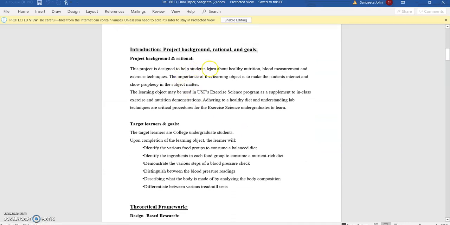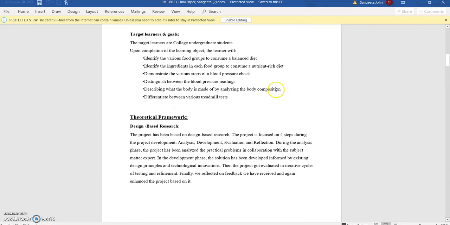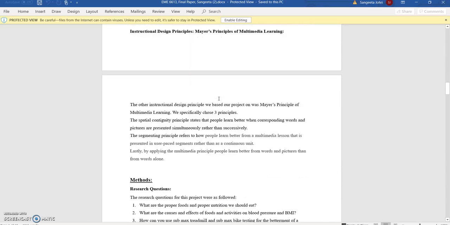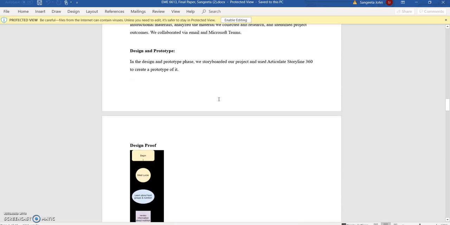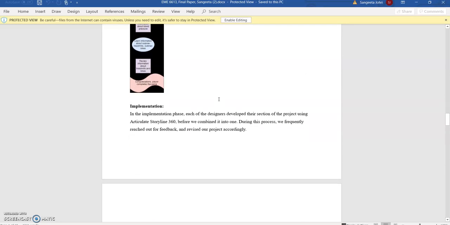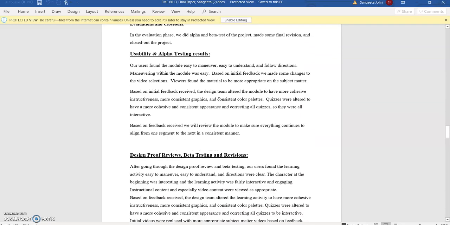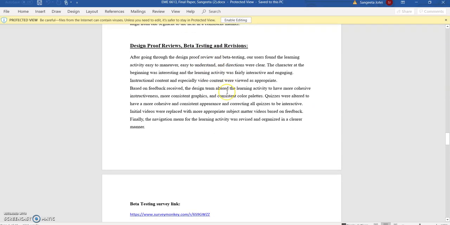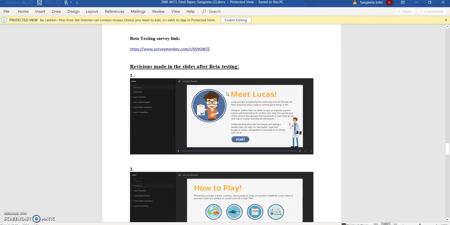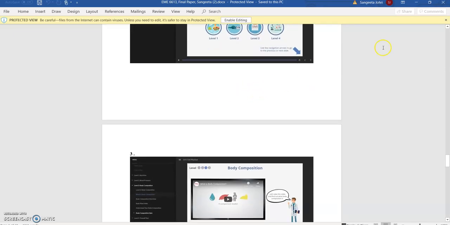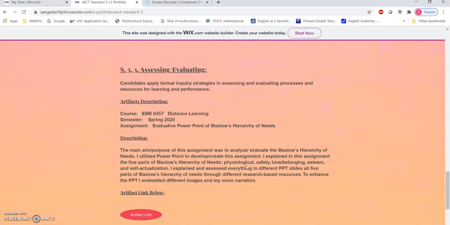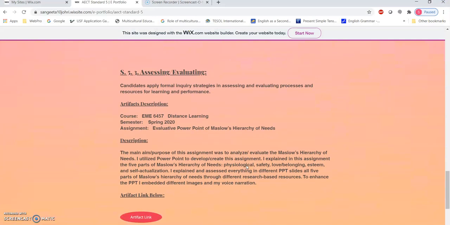This is the introduction, project background, rationale and goal, theoretical framework, method, design proof, usability and alpha testing result, design proof review, beta testing result and revisions. And this is how I created this report.